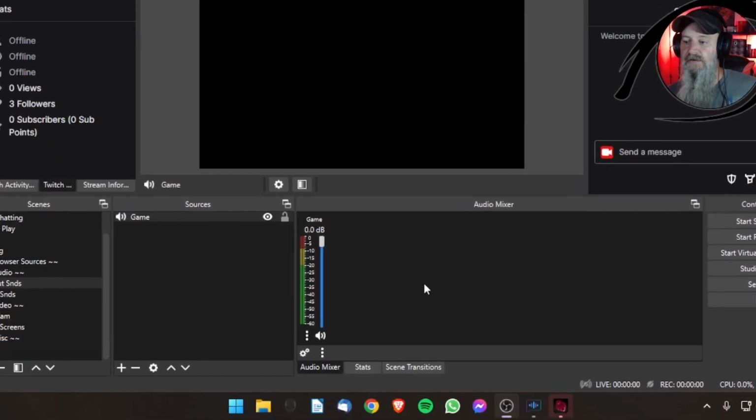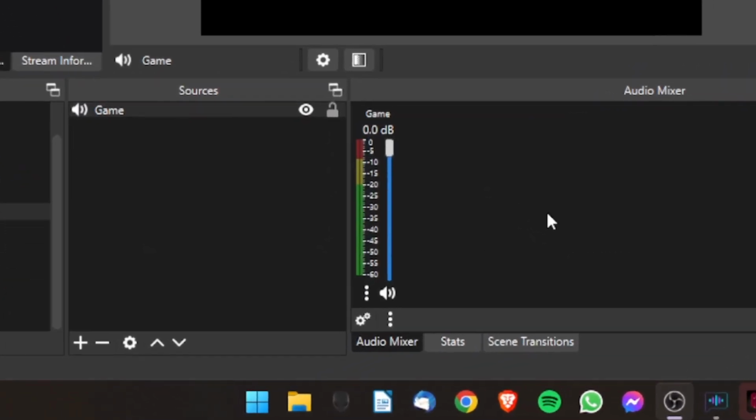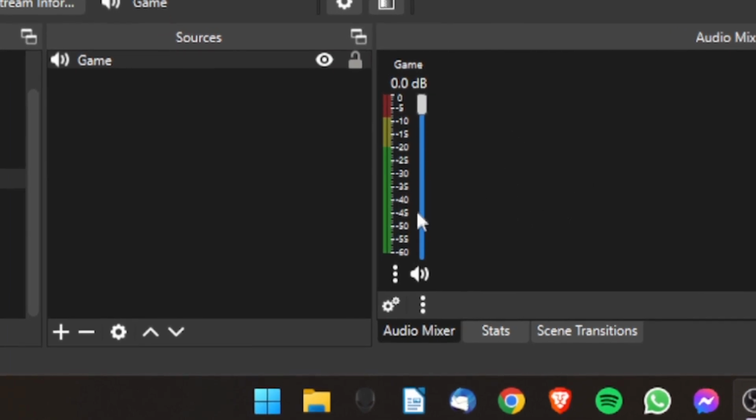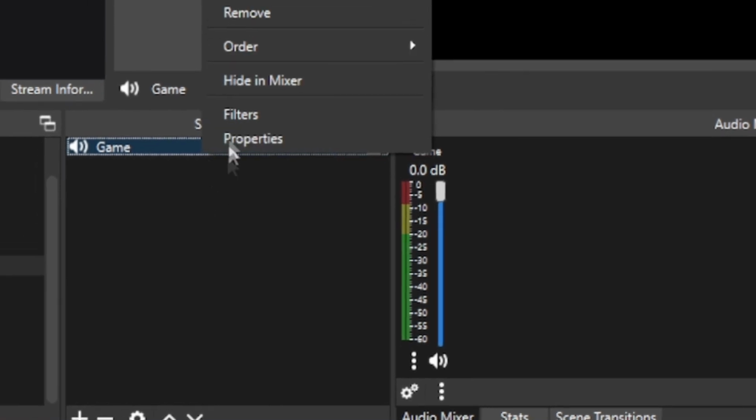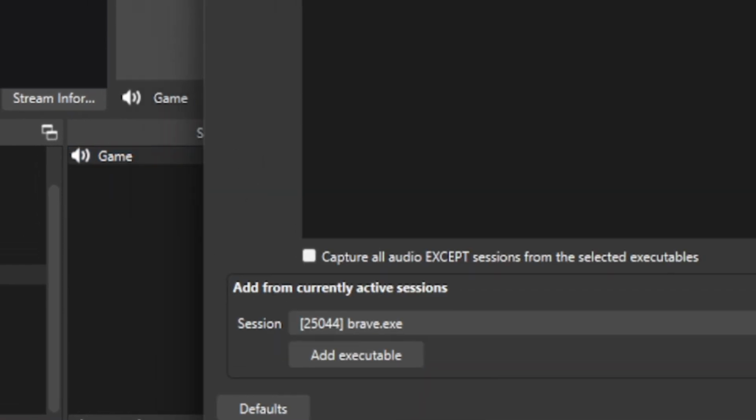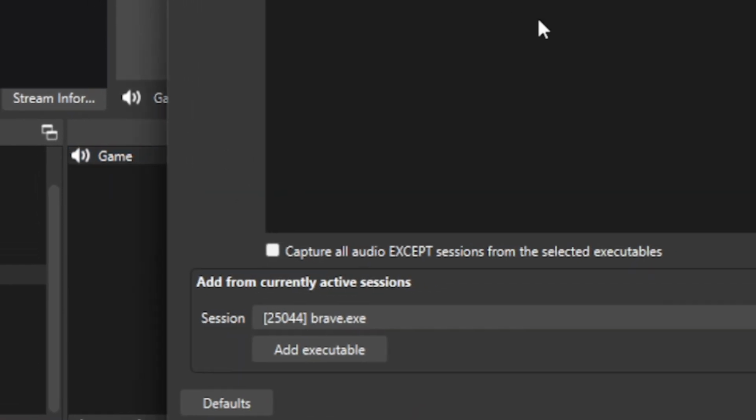Here we go. Okay, so the game is open. The game is making noise. I can hear it in my headphones, but you can see it's still not doing anything here. So we're going to come in here, right click, go to properties, and get the properties window open again.